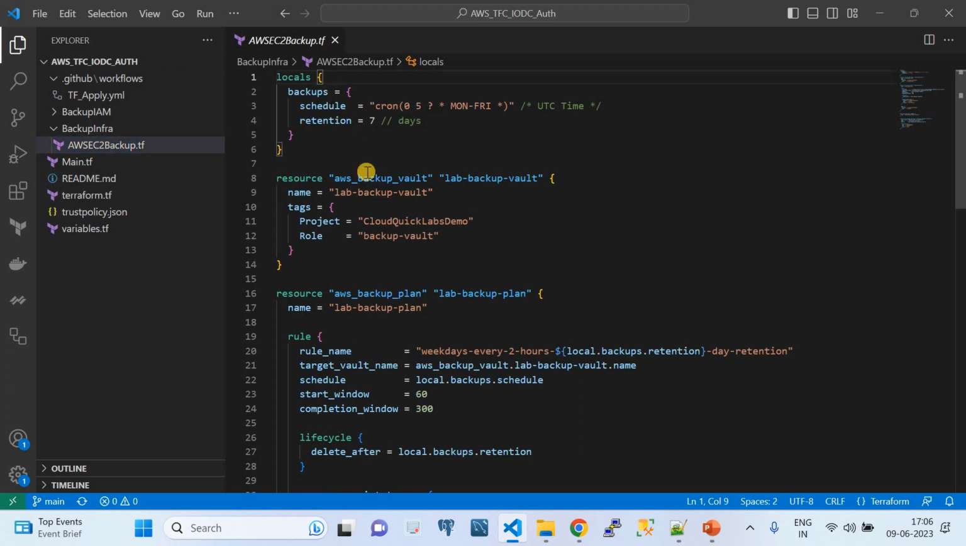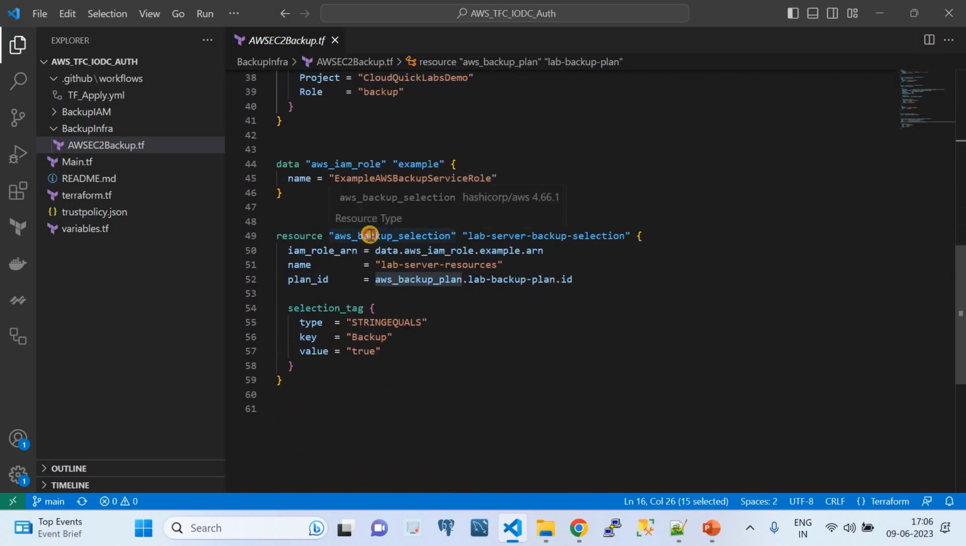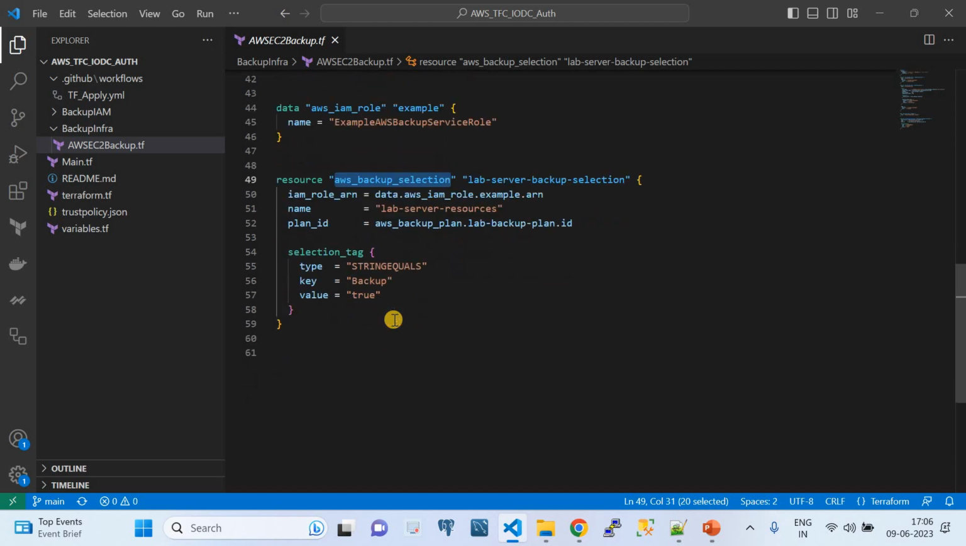So this, as the name says, is where we're going to create the infrastructure required to take a backup in AWS. Basically, a vault and a plan will be created here. That's the reason you see we have a backup vault created. We have a plan created by referencing each other. Then finally we have backup selections. Everything is created here.